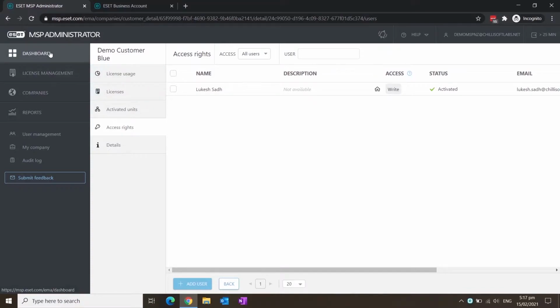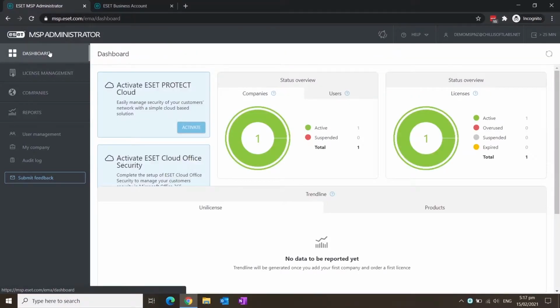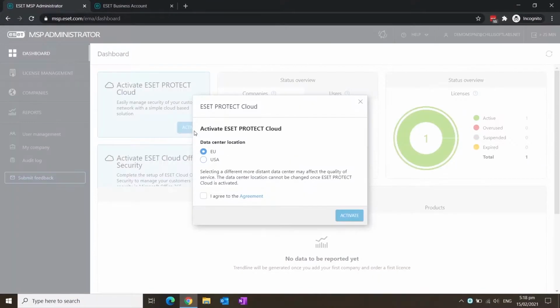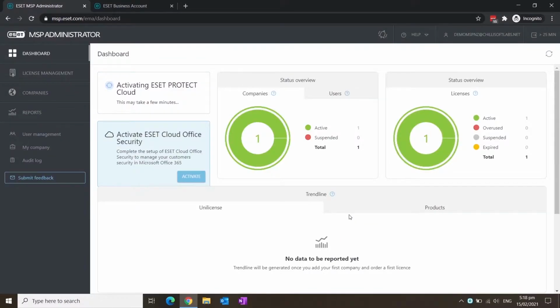Now, going on the dashboard, you will notice there is an Activate ESET Protect Cloud tile visible. We will hit Activate, choose a data center location, accept the agreement, and hit the Activate button. Note the time, it's 5:18 p.m. when we started the creation of this cloud instance.